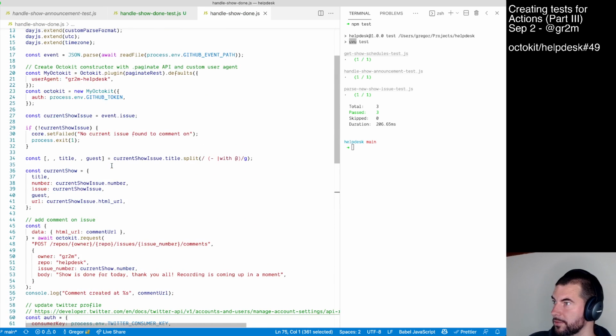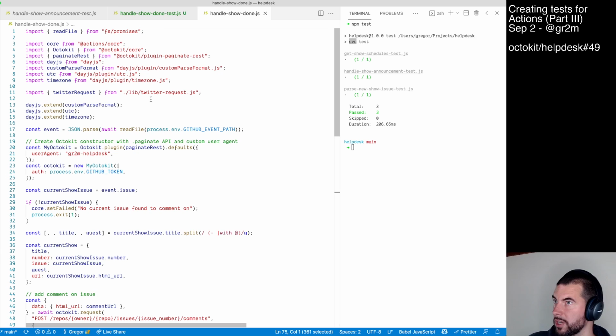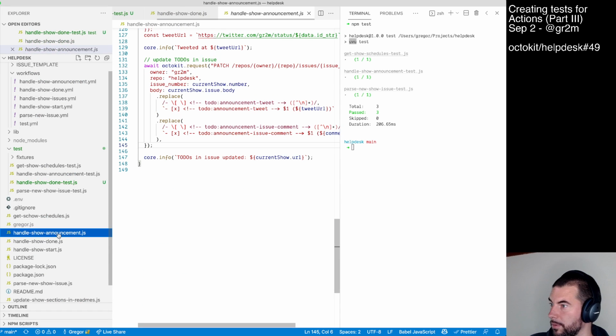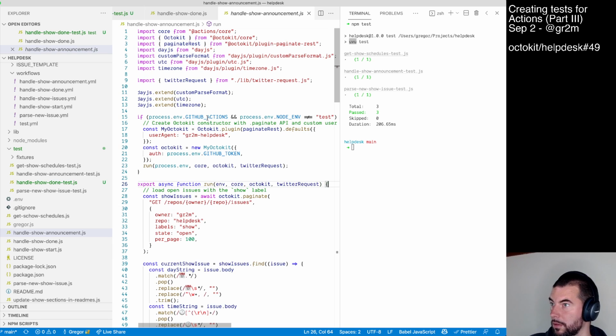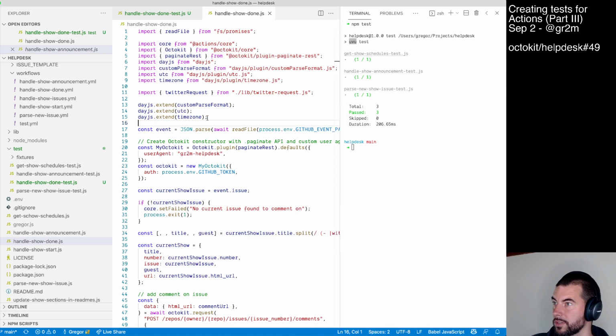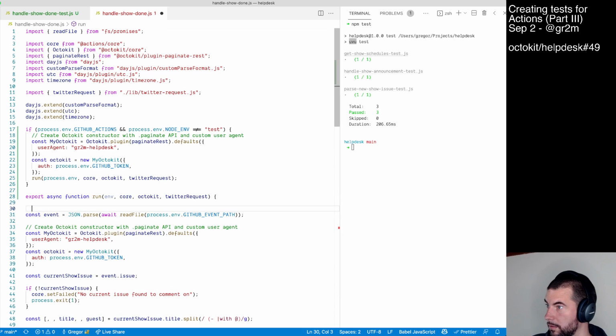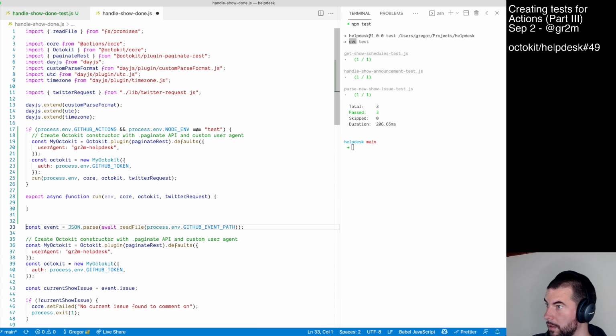All right, so the first thing is I need to change how this file is set up, because this is untestable. When I import it, it evaluates the code right away, which is not what we want. So let's see what we did with handle show announcement. We basically wrapped it all in a block like this, which is what we are going to do here as well.